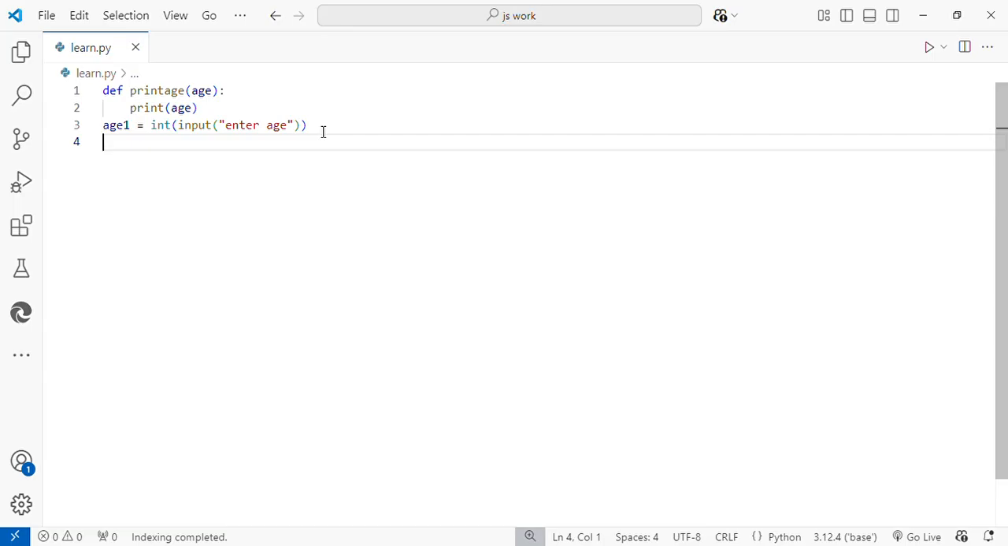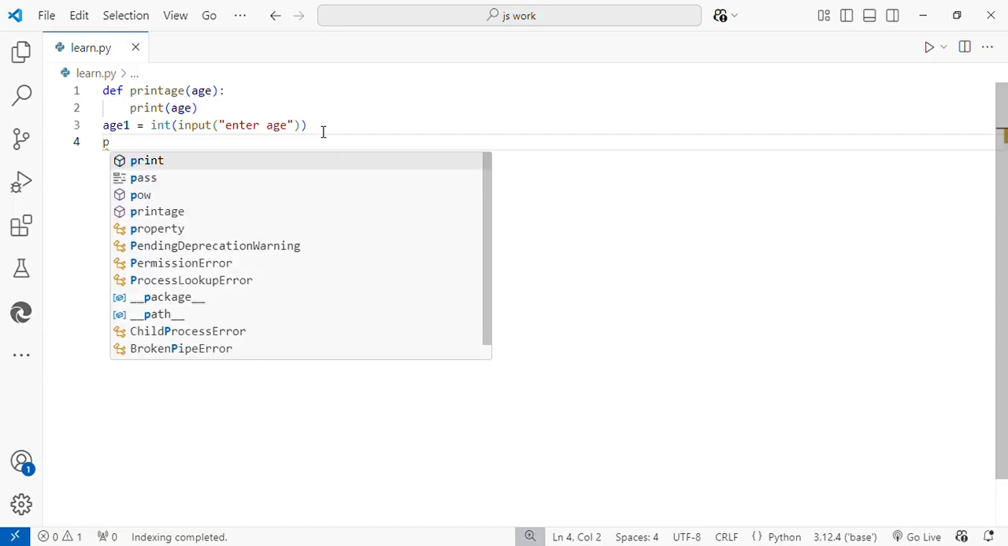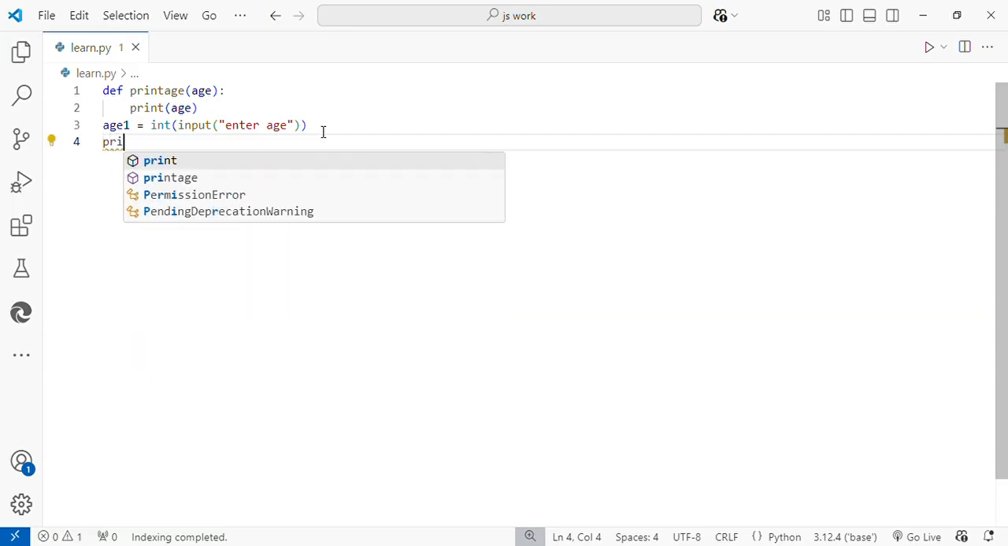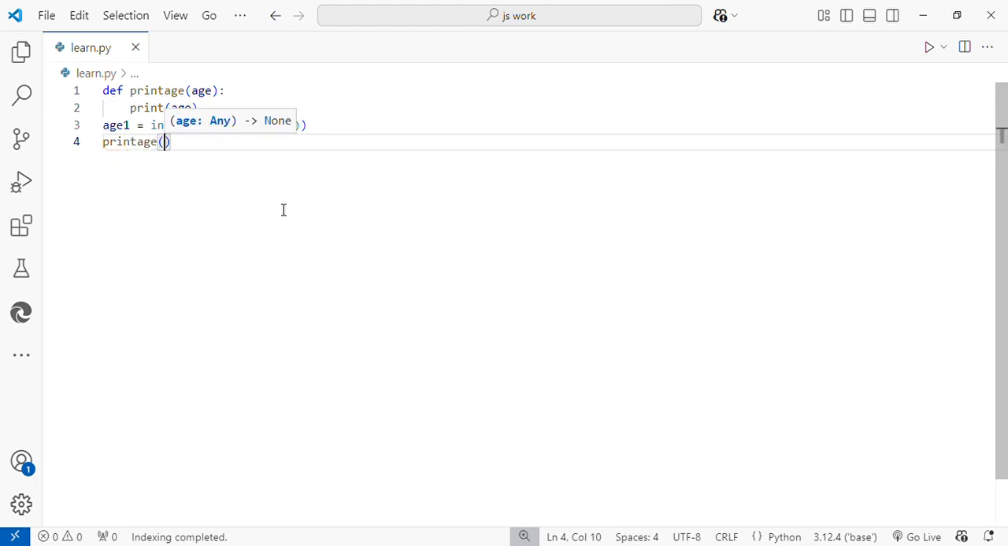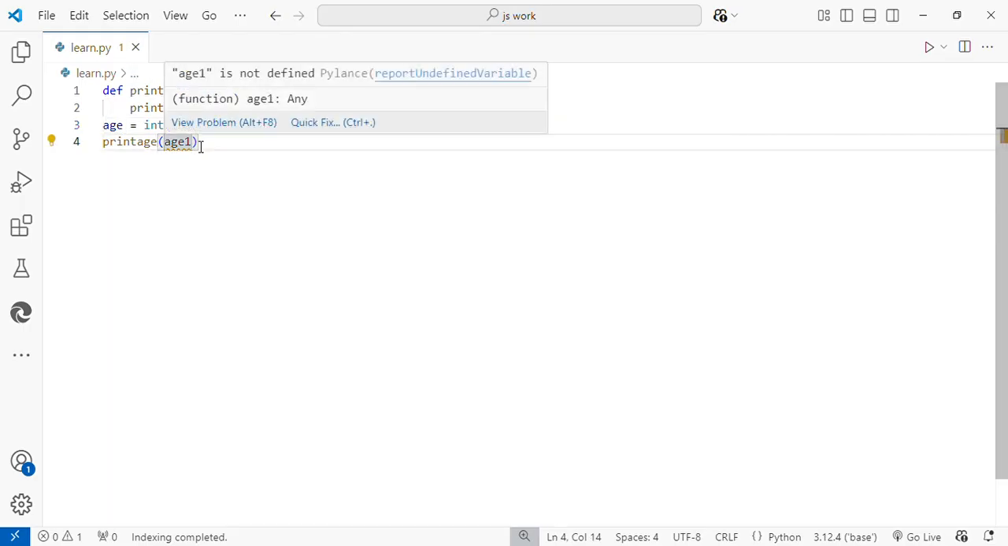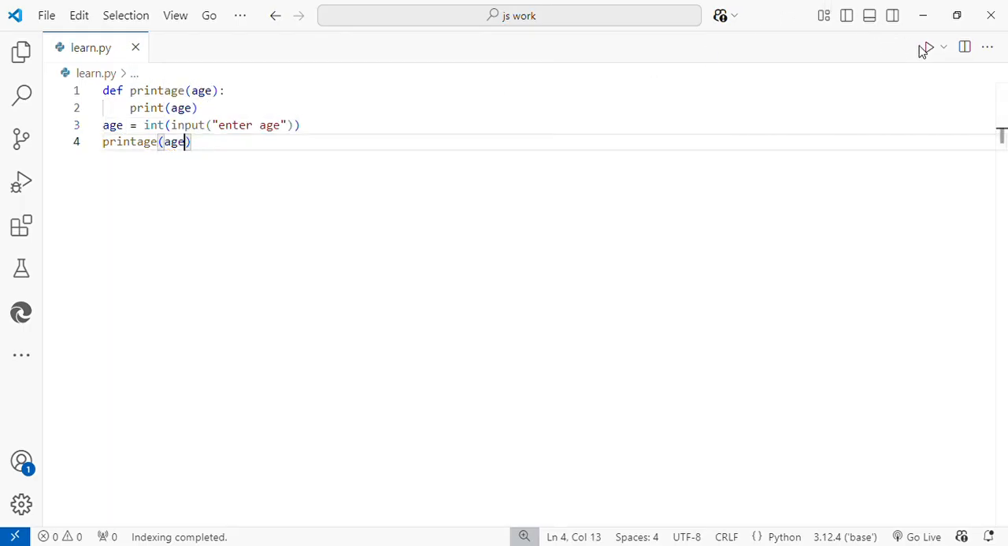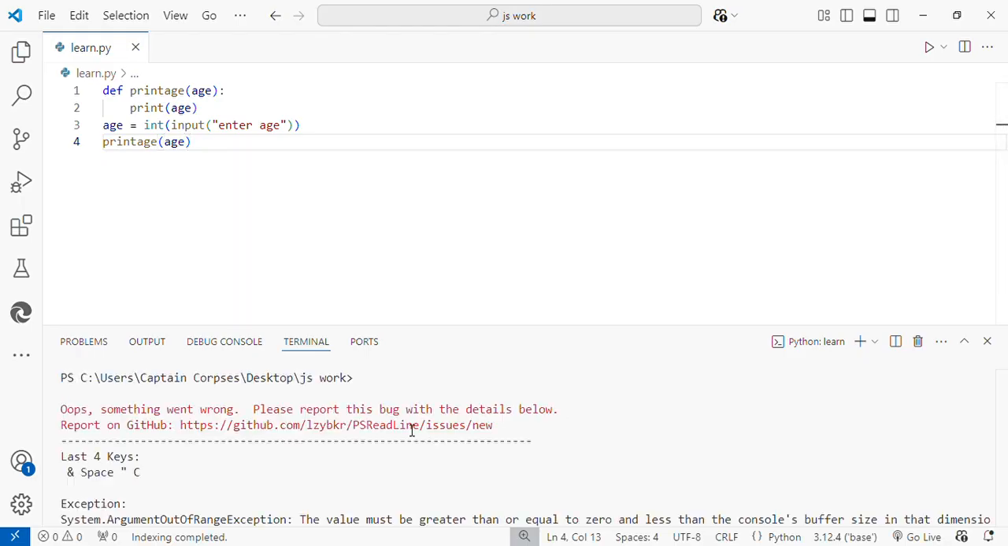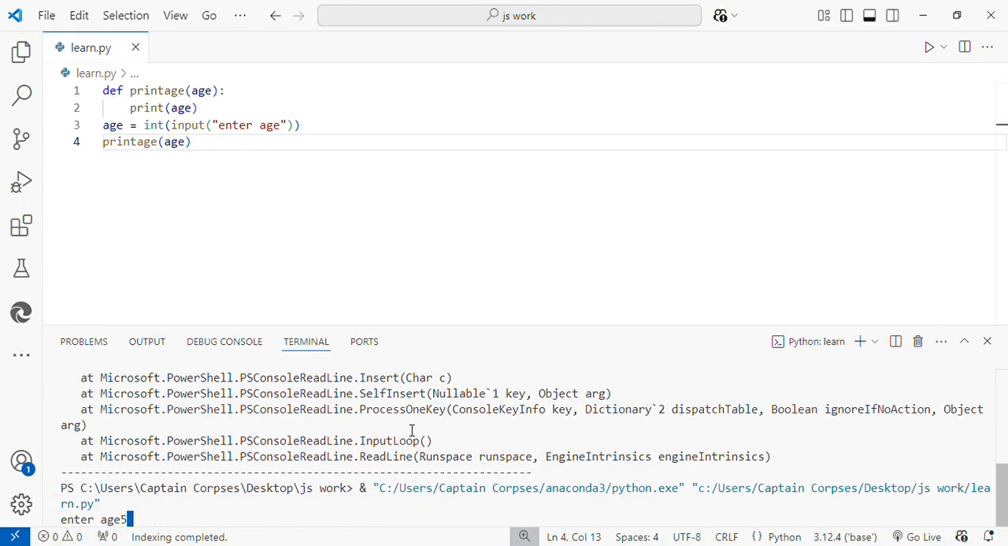I would have to call that function now, and if I call it and add the brackets, I could write anything inside it. Okay, so for example I'm writing age1. I could also write the same, just age, and if I now run it and enter age, it would be 5.